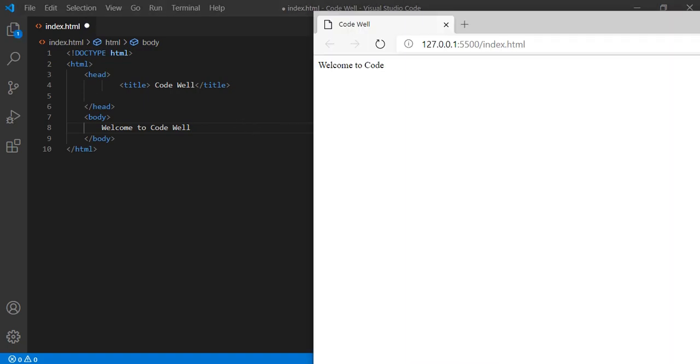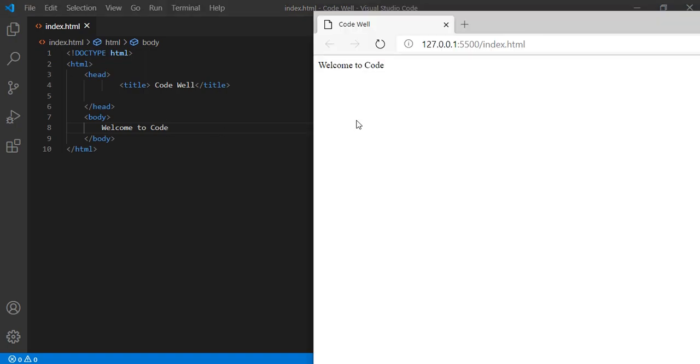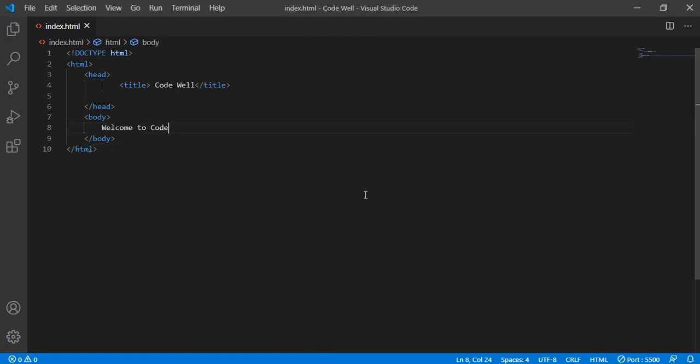The use of Live Server is that as soon as you make any changes to the HTML page or JavaScript page, they will be reflected in the browser. You don't need to reload the browser. So this is one of the good advantages. So far we have seen how to create the HTML file and the HTML head and body tag.